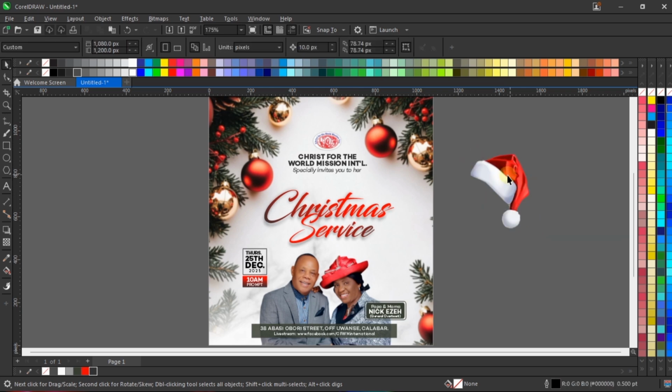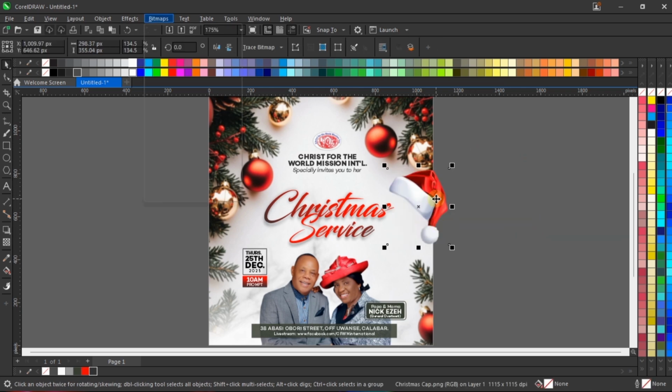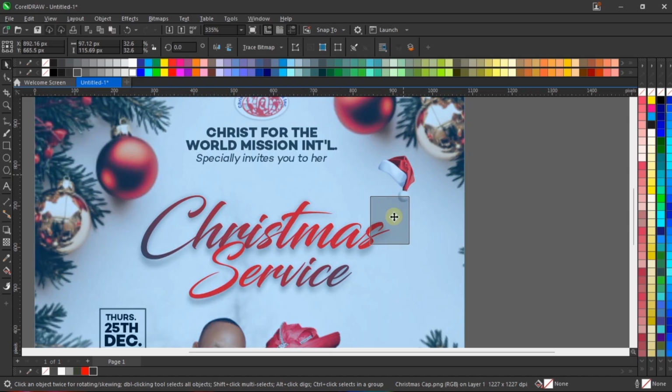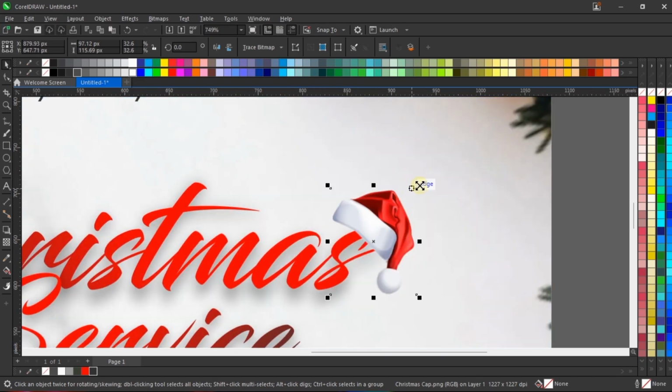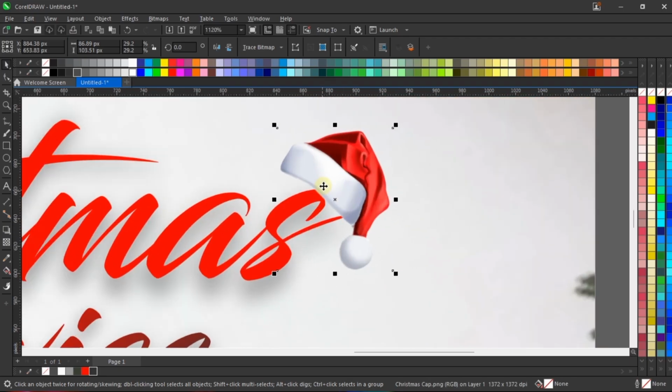Good. Now let me bring it here. Let me bitmap it first. I have two bitmaps. Good. Let me bring it here. Since my Christmas text has a shadow, I'm also going to add a light shadow to this cap.